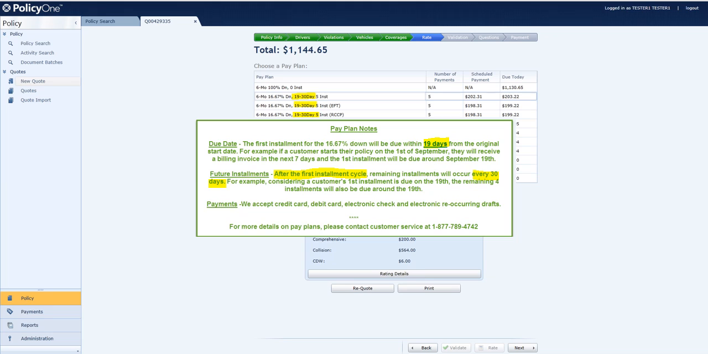For future installments, after that first installment cycle, remaining installments will occur every 30 days after. For example, considering a customer's first installment is due on the 19th, the remaining 4 installments will also be due around the 19th. We do accept credit card, debit card, electronic check, and reoccurring drafts. For more details on payment plans, please contact customer service at 1-877-789-4742.